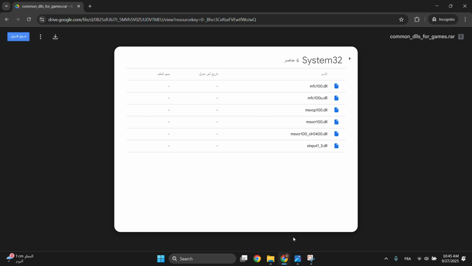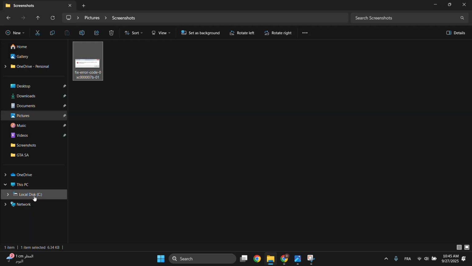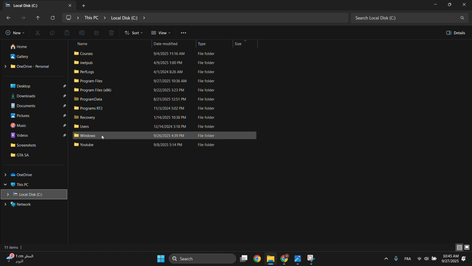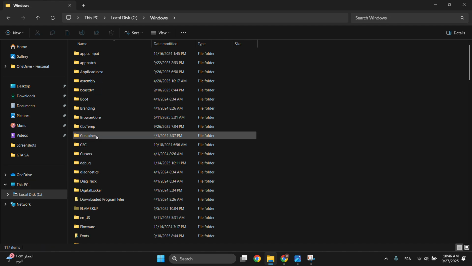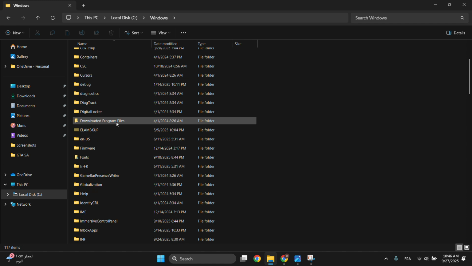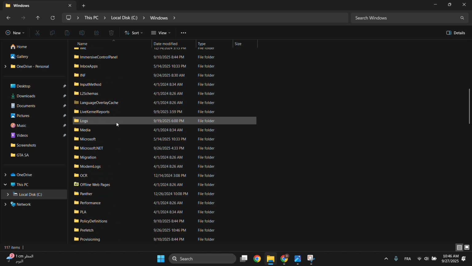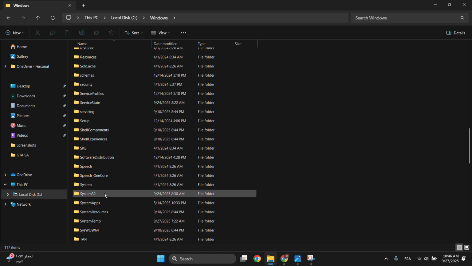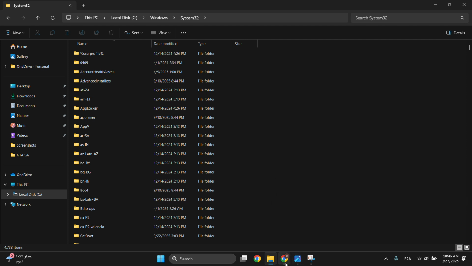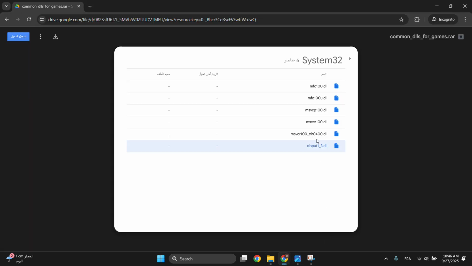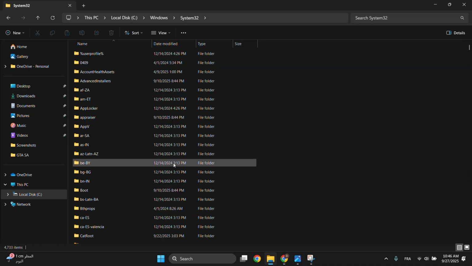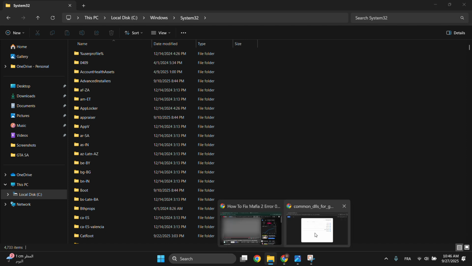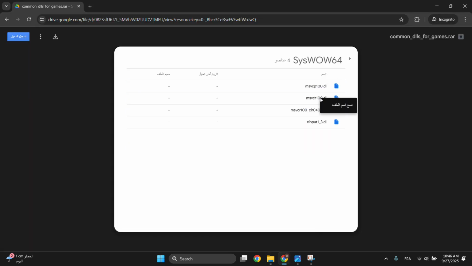Then go to your PC, go to your local disk, go to Windows here and then scroll down till you find System32. As I said here, you will have System32, so copy the ones that you have downloaded and then paste them in this folder, and then go back to the other one, SysWOW64.